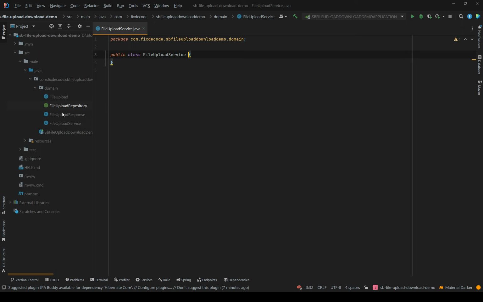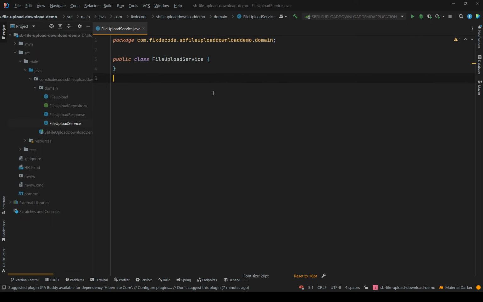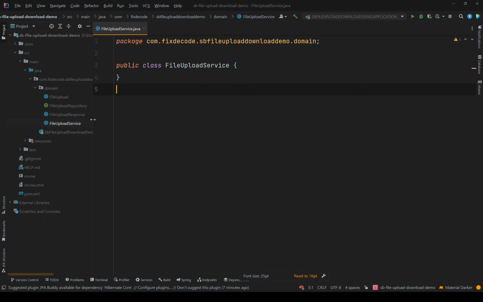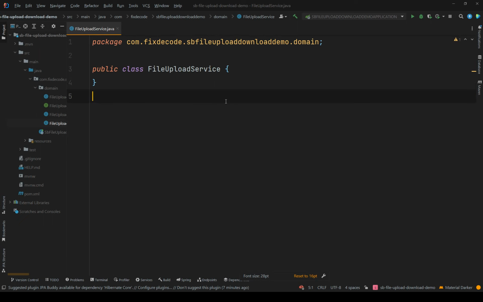Now we're going to go back to our service class, and I'm just going to zoom in here. Right, and in here we are going to need the object of the repository we've just created.